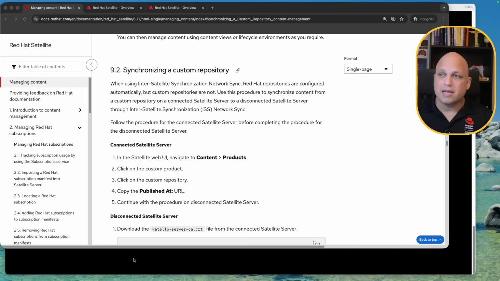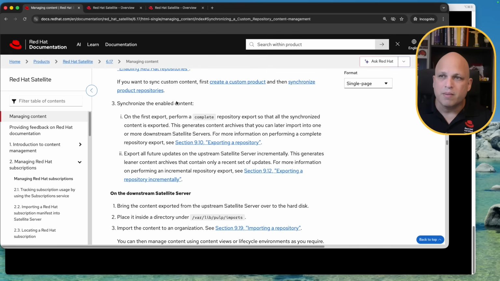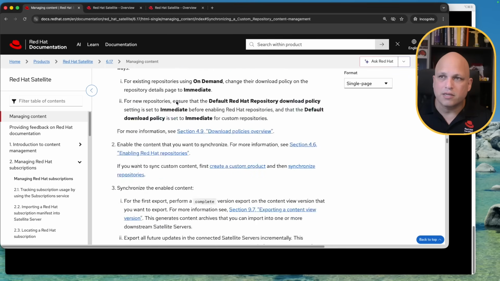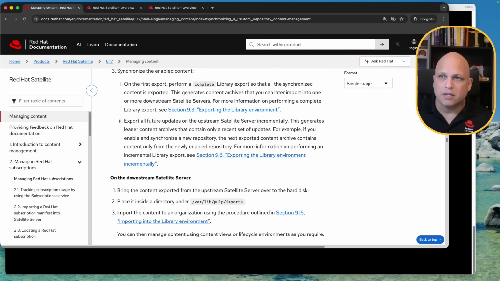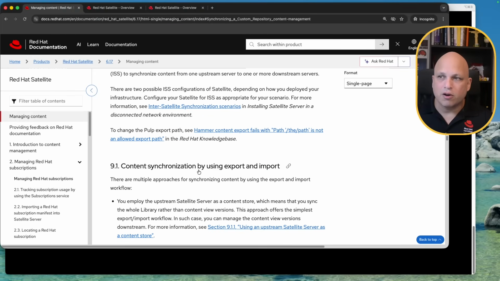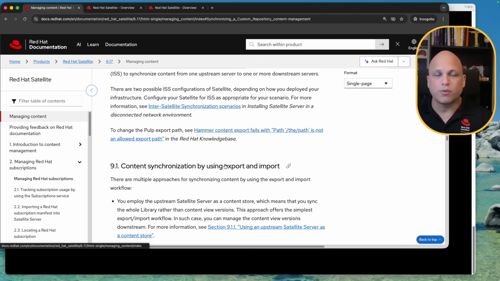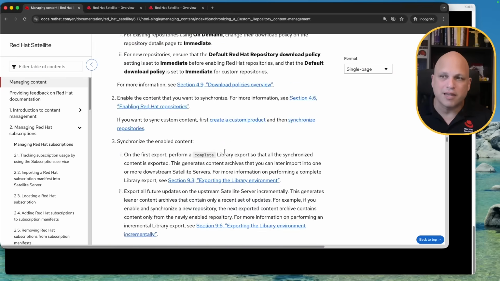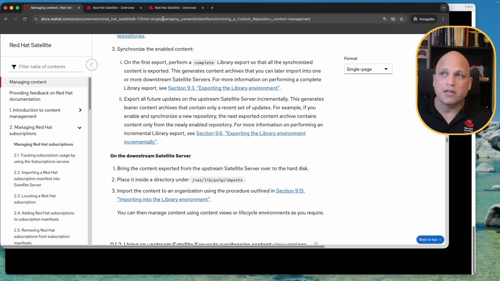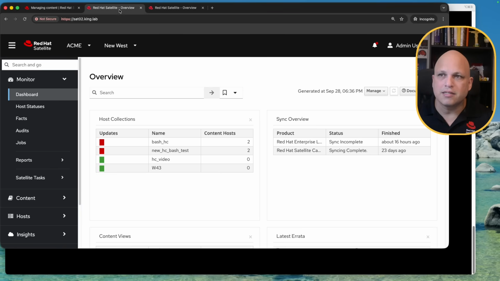As always, let's start with the documentation. This is the documentation that's going to show you synchronizing a custom repository. Basically in chapter 9, we can see some additional information: content synchronization by using export and import. And this one that I'm going to show you is part of this section, which is part of the documentation related to managing content. But let's go to Satellite and see this live.